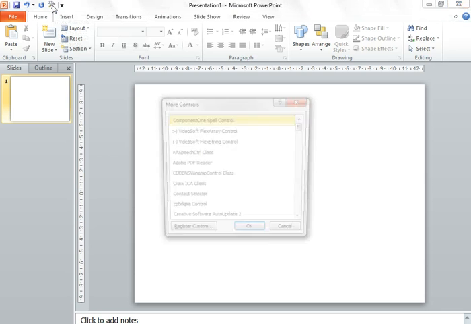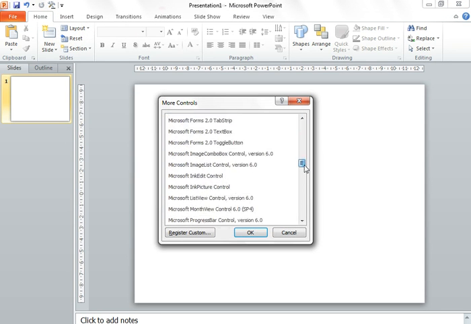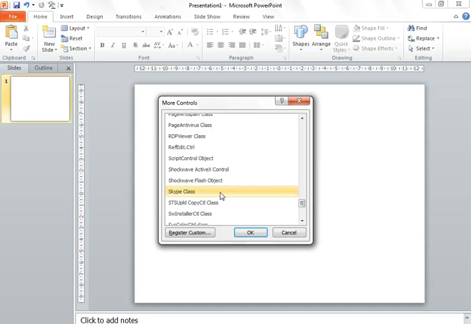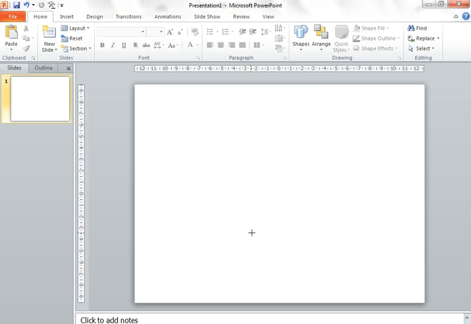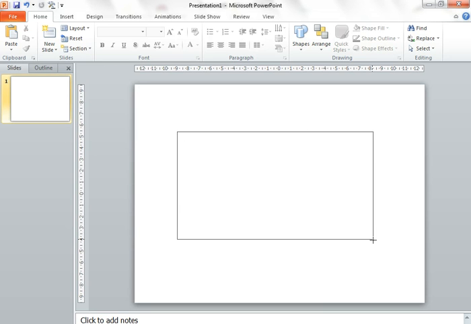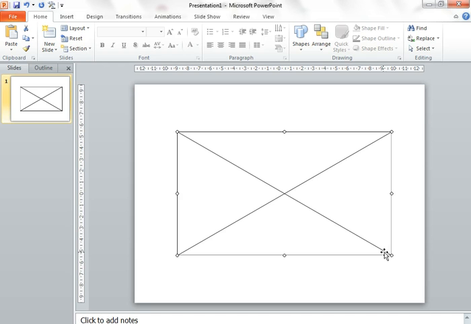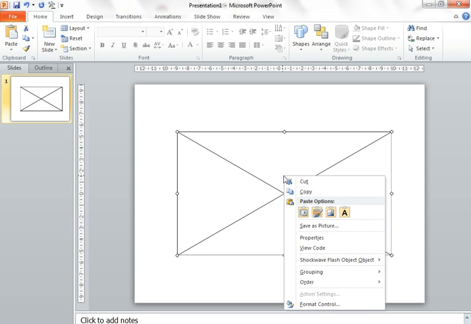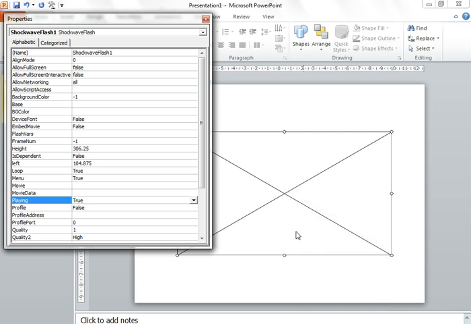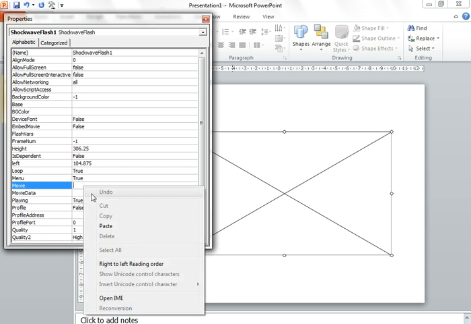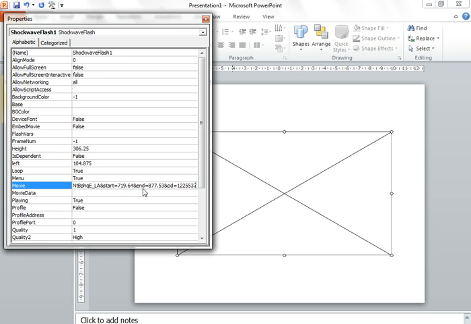So if we click on that and then we scroll down until we get to shockwave flash object, click on that to select it and then click OK, and as you can see, the cursor changes to like a plus sign. Now we drag with left mouse a window, and that's where the video is going to play. And now we right mouse click properties, and the properties box appears, and where it says movie, in the box to the right of that, we right mouse click and paste that code that we've just copied from Word.